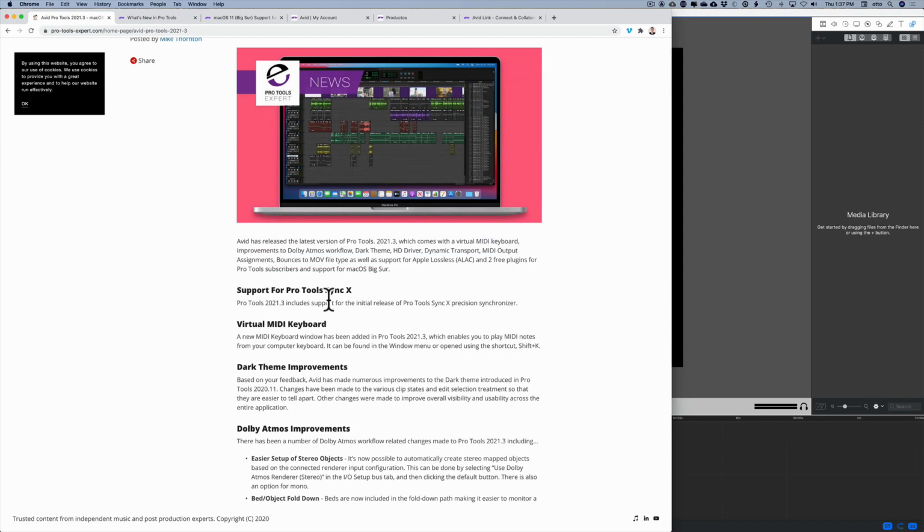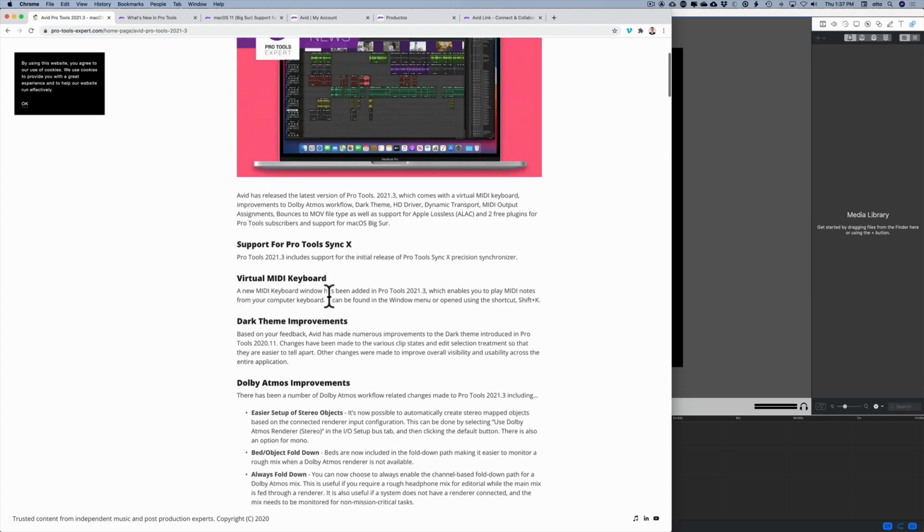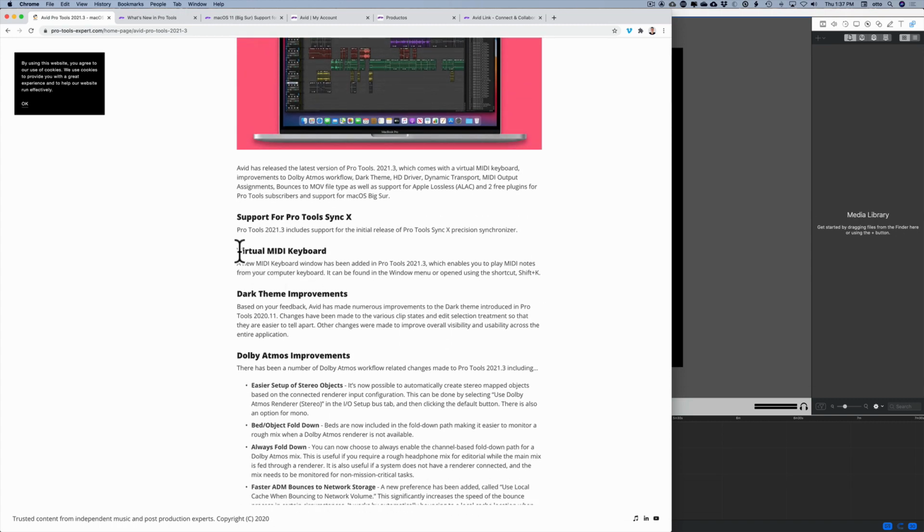So as you can see here, there are many things added with this latest version. And above all, I'm looking at this right here already, the virtual MIDI keyboard. Finally, right, we can have a virtual MIDI keyboard so we can play MIDI directly through Pro Tools, like we do with other competitors, like you've been doing with GarageBand and Logic for many years. And you'll see right here where it will be found in the window menu, or just by doing Shift-K.